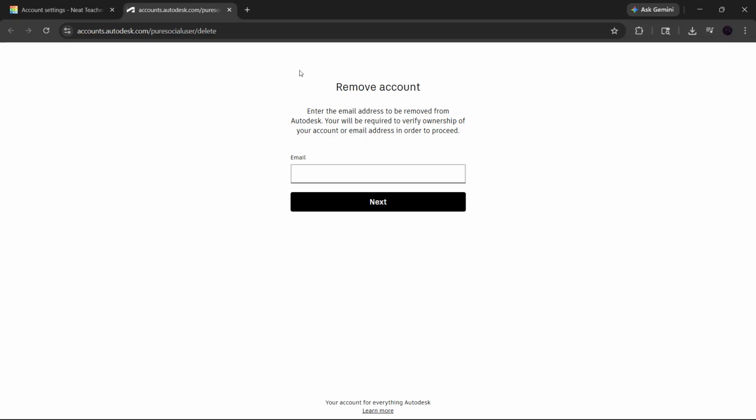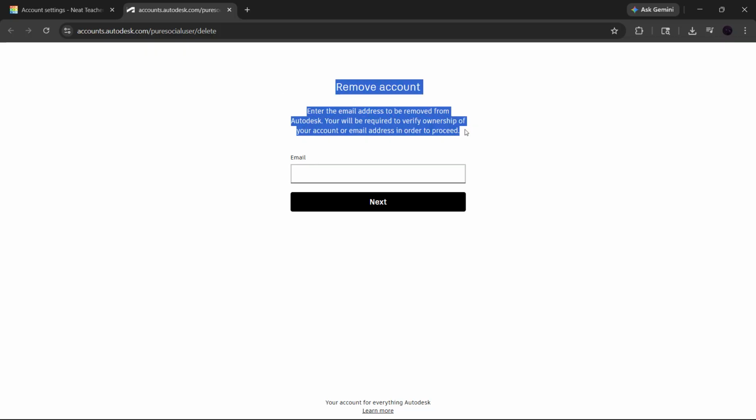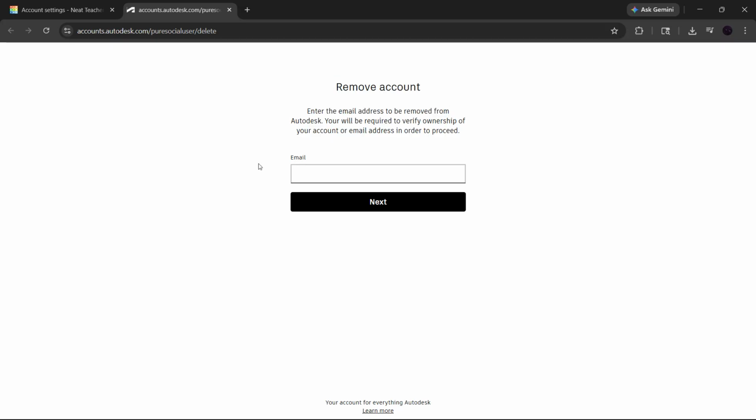Follow the on-screen prompts carefully and fill in all required details. Depending on your account, you may need to verify your identity or confirm certain information before the request can be submitted. Take your time here and make sure everything is entered correctly. Once all the required fields are complete, submit your request. After submission, your deletion request will be processed according to Autodesk's account procedures, and you should watch for any confirmation message or email related to your request.